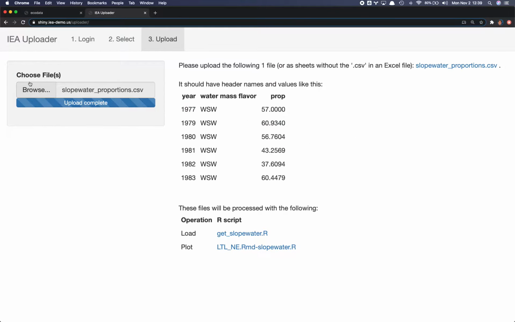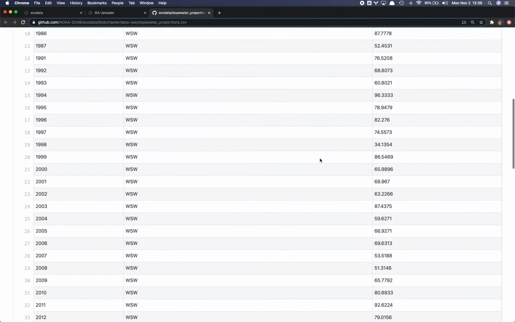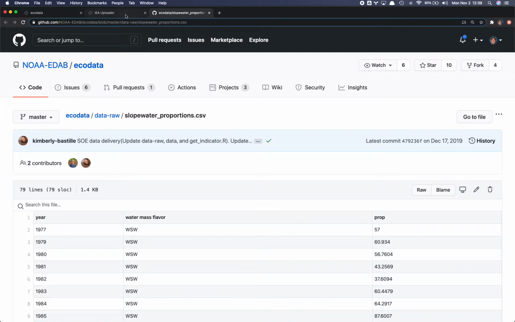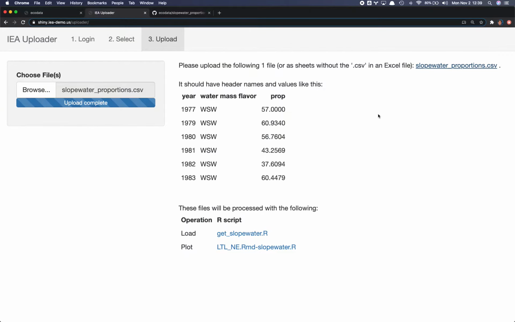And then we upload the files that have the new data in them. In this case, you can check out the original file on GitHub. If I click on this link, you can see what it looks like. And you should have these same headers with the exact same spelling. I'll show you what it looks like when we don't, but first, I'll show you a successful walkthrough.